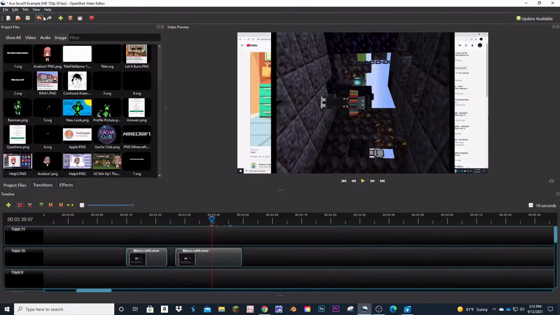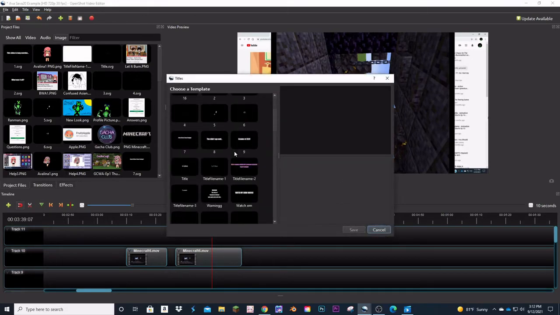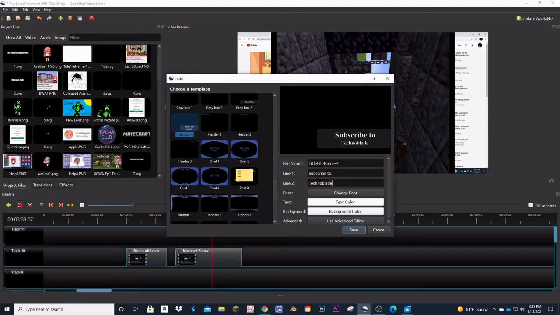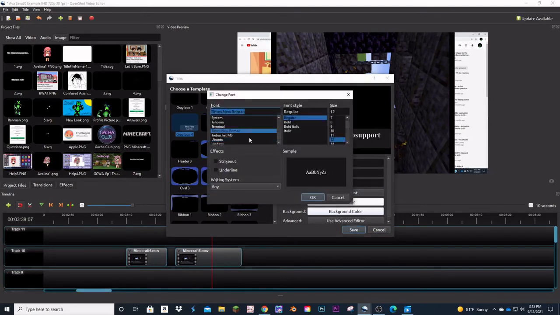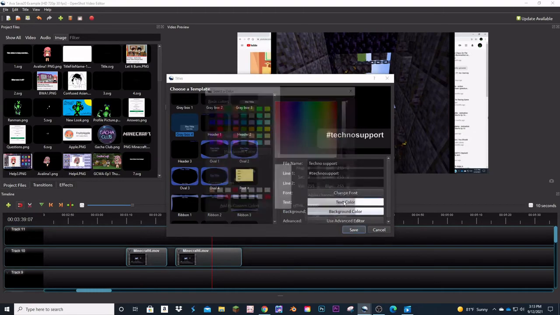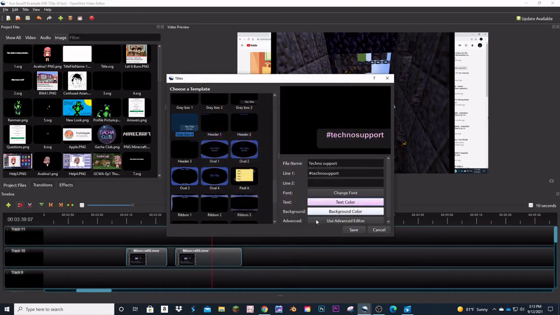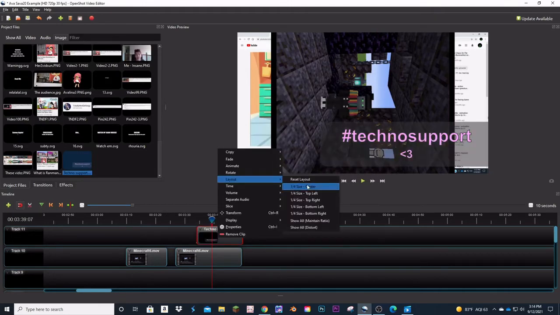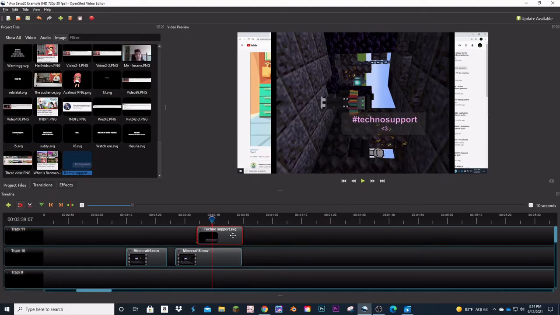I add text by clicking on titles and using one of the presets and typing in what I want from there. Obviously, I can change font and stuff. And once done, I can do what I want with the title file, just as the same as any other.